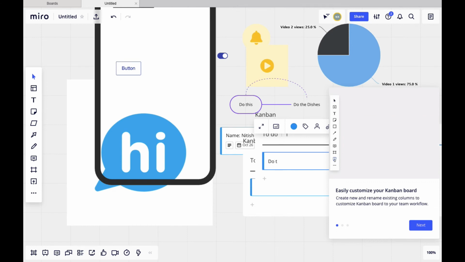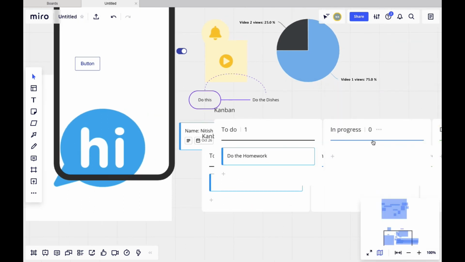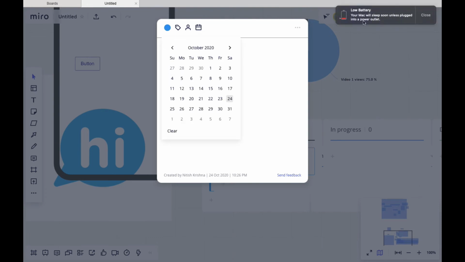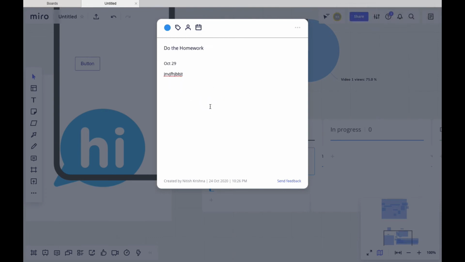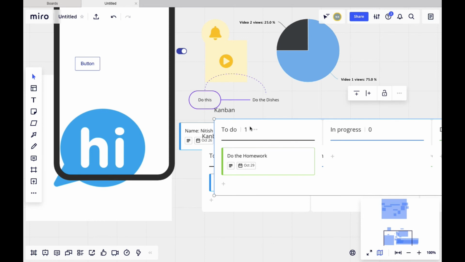So do the homework, you can do, and I can just close this for now. And then in progress, you can just put it to full screen, and you can enter some description and enter the due date if you want. 29 is the due date, and change the color, and many things you can do.